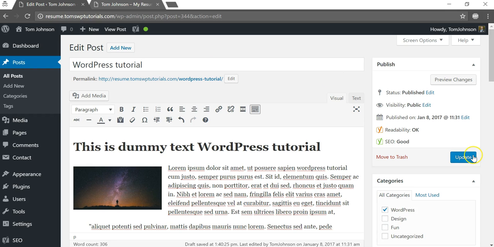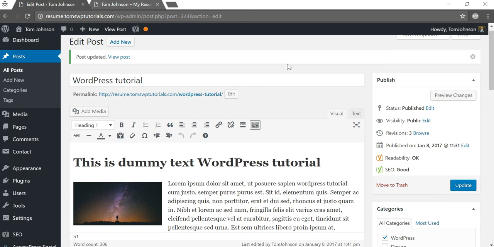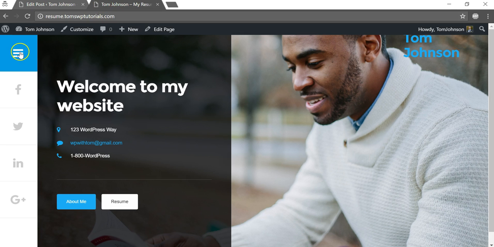So after you're happy with that, you would just simply update it, and then you would actually have a more optimized page here for your website. So that's about it as far as the whole tutorial goes here.